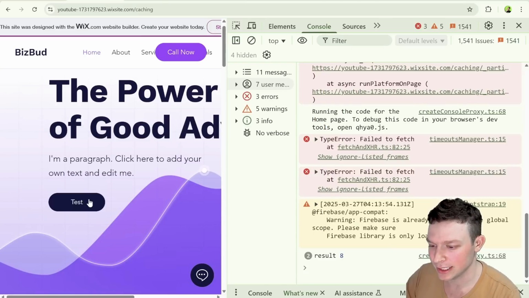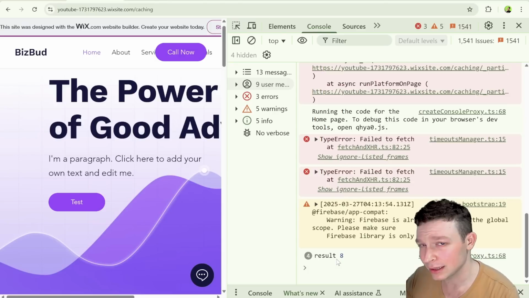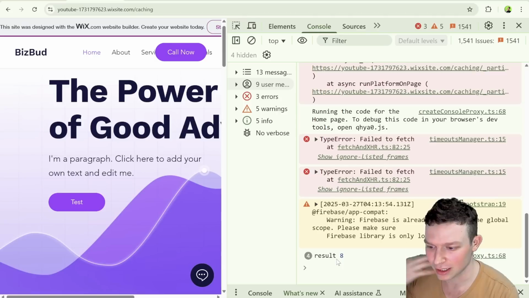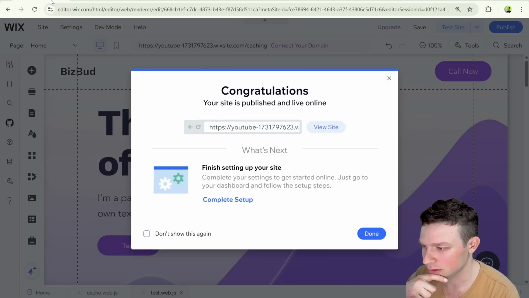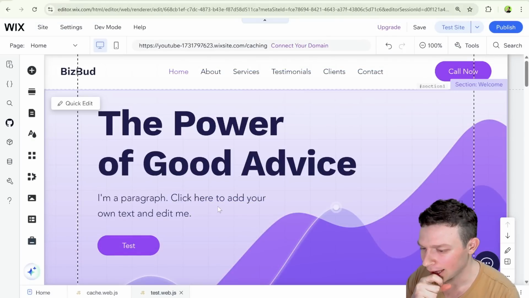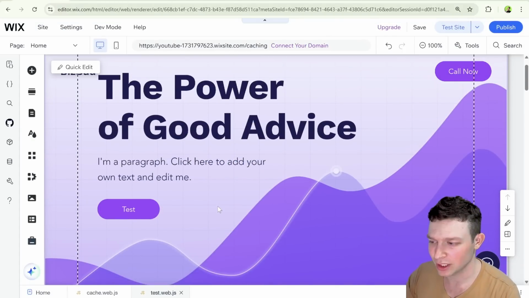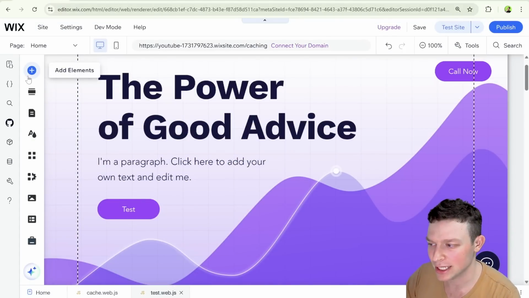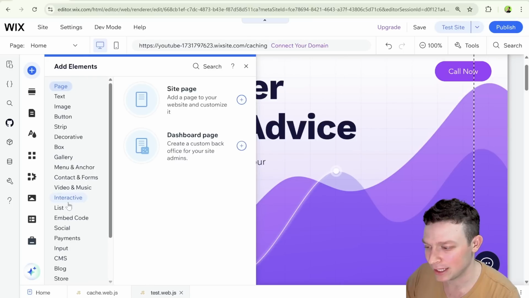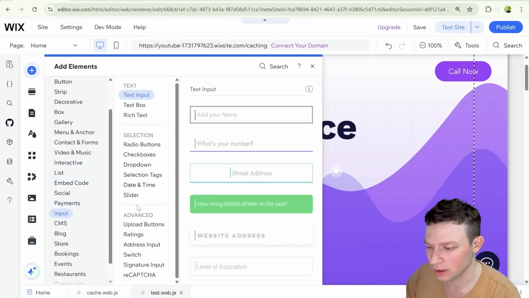Okay, so let me hit test again. The results are coming back a lot quicker than before. I'm going to make the delay a little longer so that the difference is really exaggerated, so you can really see it. So let me go back here. I want to add another feature to highlight another aspect of the caching. So let me go over here and add an input.